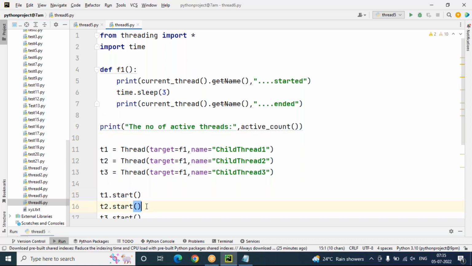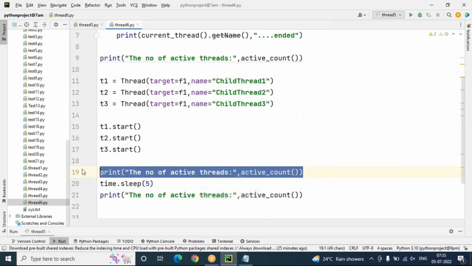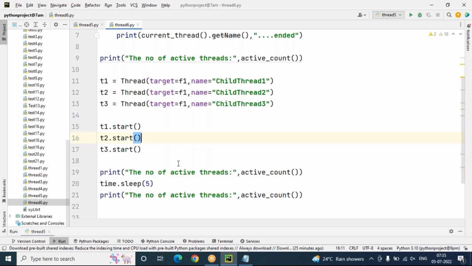After T1.start(), T2.start(), T3.start(), a total of 3 child threads are going to start: the main thread plus second, third, fourth. So the total active threads here are 4, because there are 3 child threads in my example, T1, T2, T3, and one main thread. So the total number of threads is 4. So here the active count is 4, and after that comes the 5 seconds sleeping time.